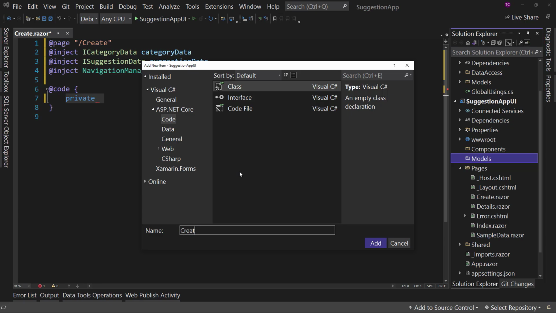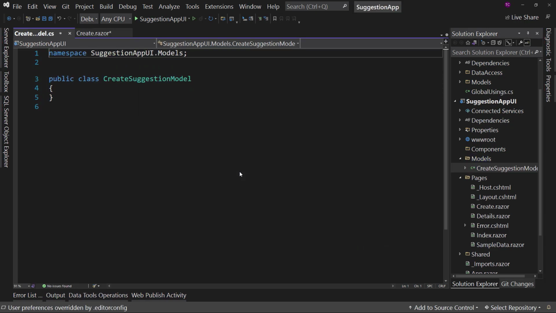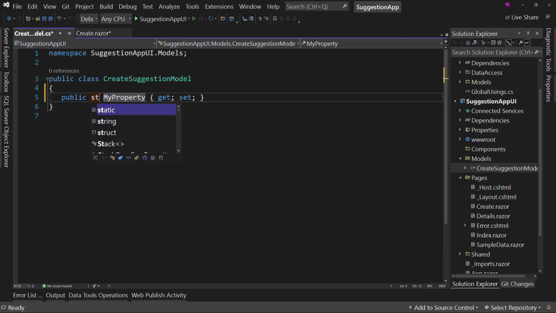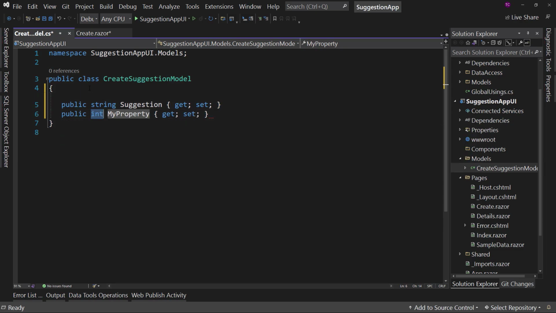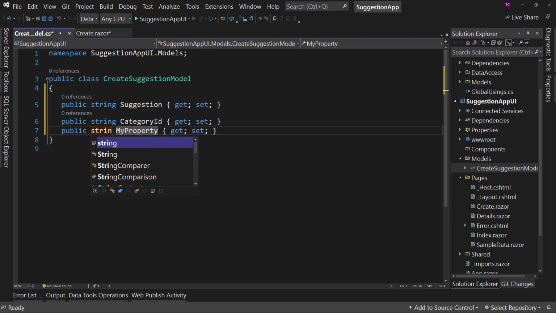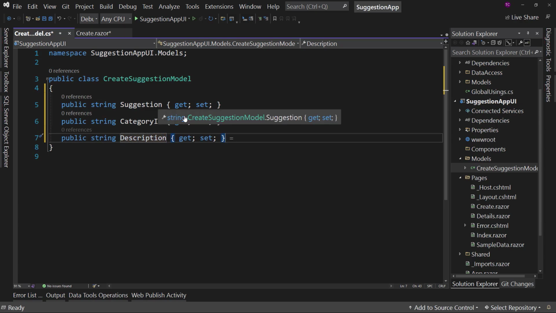So let's call this CreateSuggestionModel. And we'll make this a public class, already is, great. We're going to have a prop, and this is going to be a string Suggestion. We're going to have a prop string CategoryId and prop string Description. So these are the three things we're going to capture from our form on the Create Suggestion page.